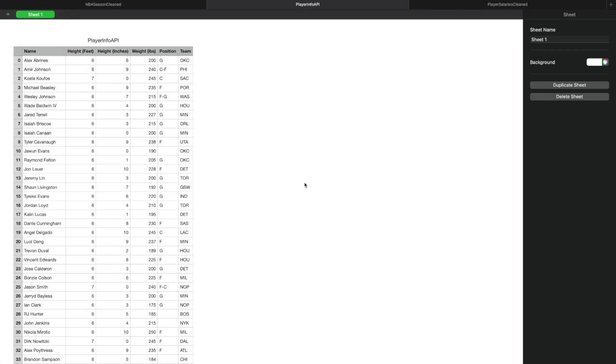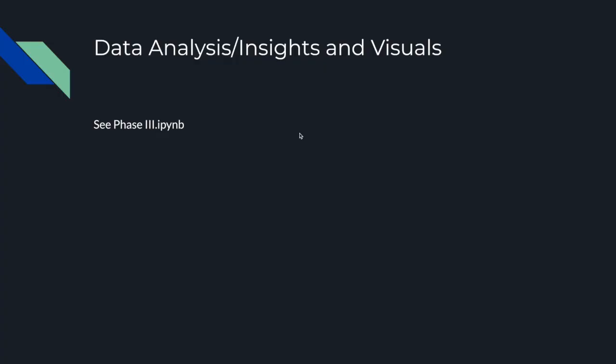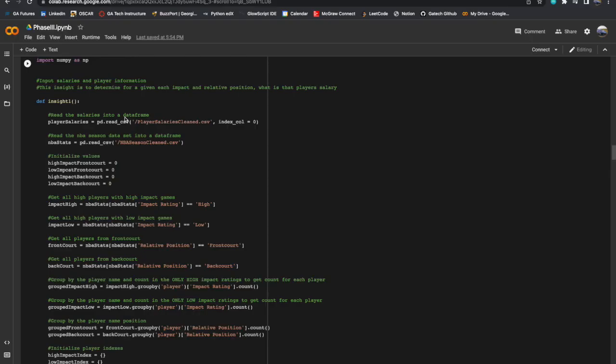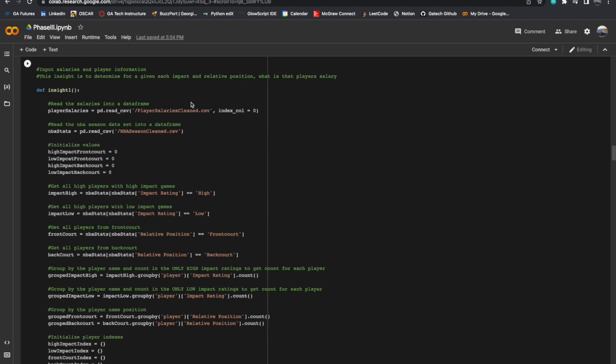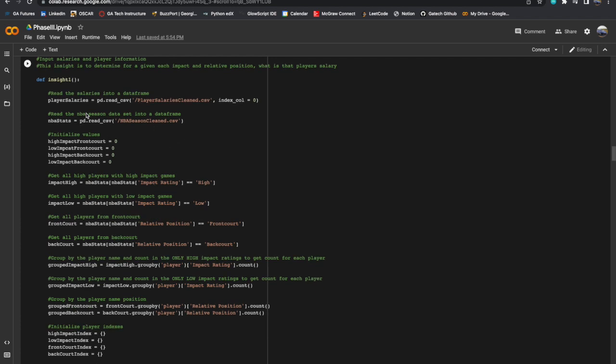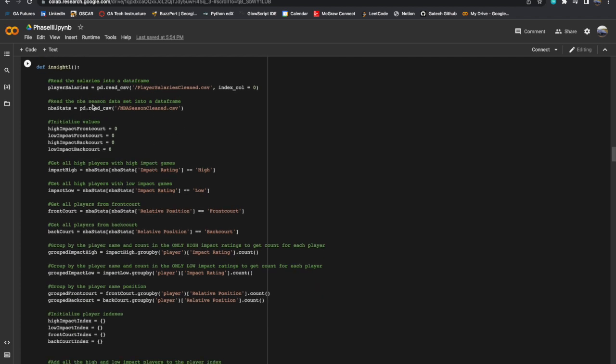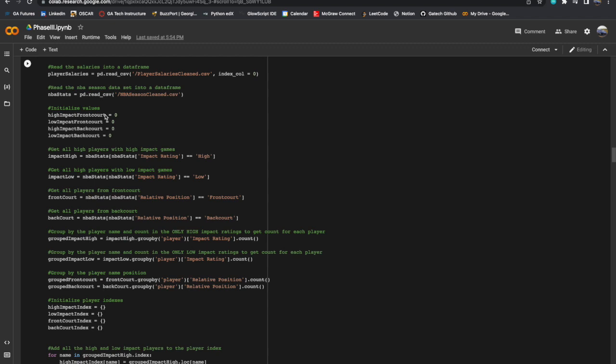Analysis, insights, and visuals. The first insight maps a player's impact and relative position rating to what a player's salary could be on average. Here, all the code is commented. We read the salaries into a data frame, and we read the NBA season into a data frame, and we initialize values for each combination of players.